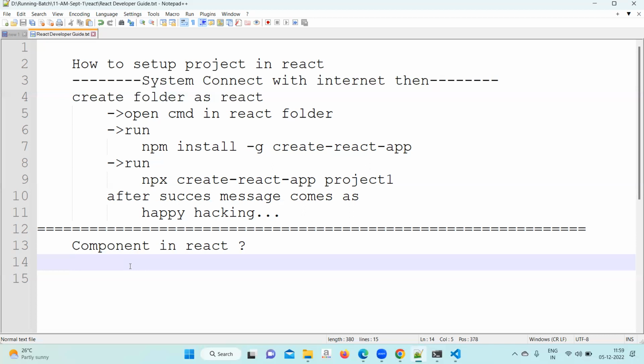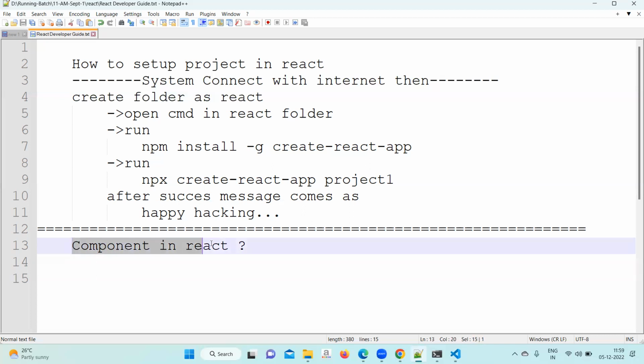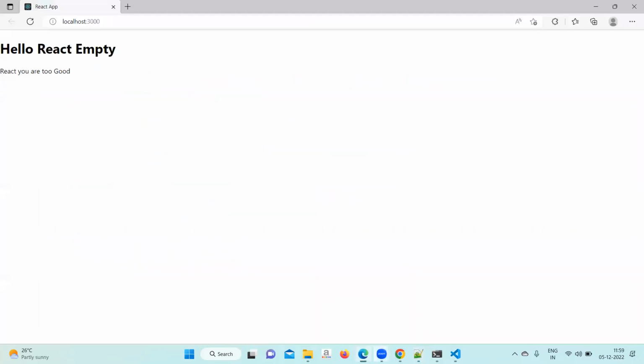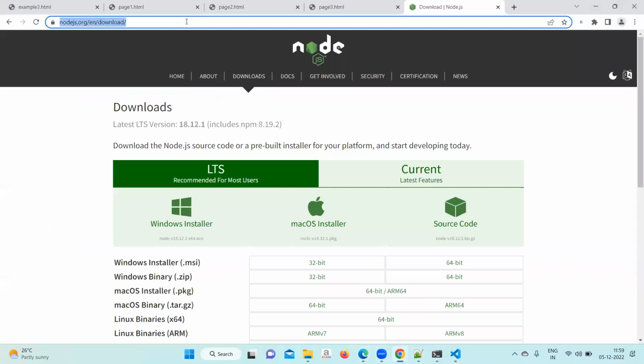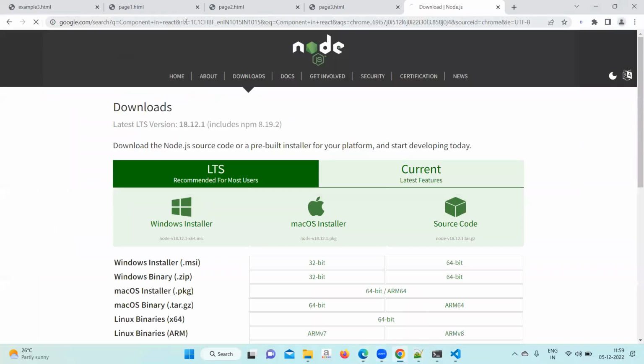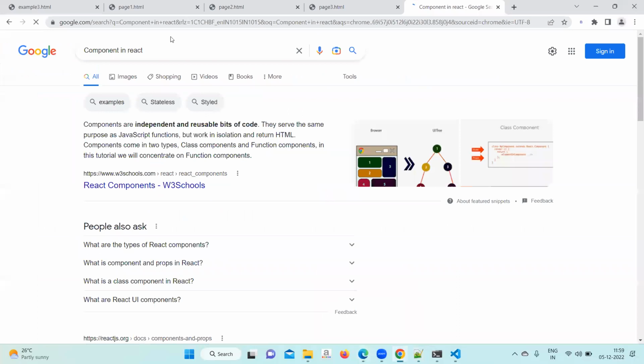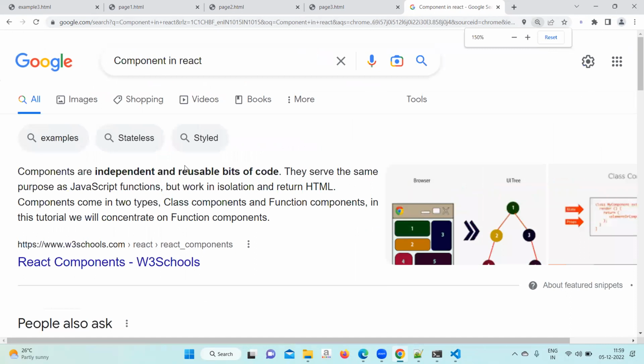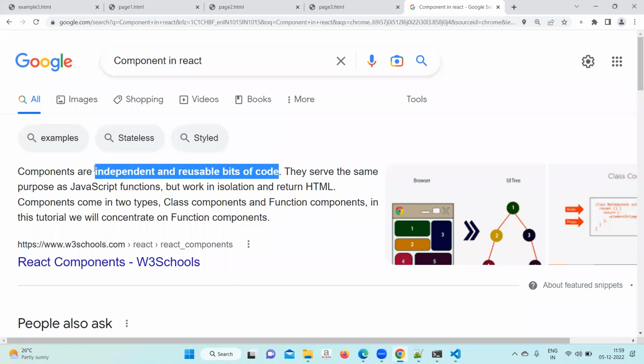Okay, so component in React. Let me copy this line and come to the internet, and let me see one line, what people say. Hope you can read this line. It says the components are independent, reusable bits of code. Components are independent and reusable bits of code.